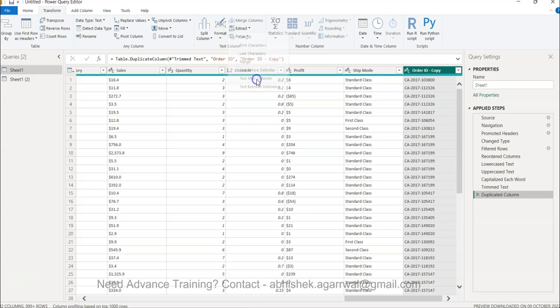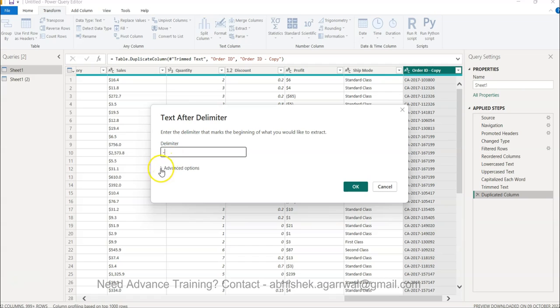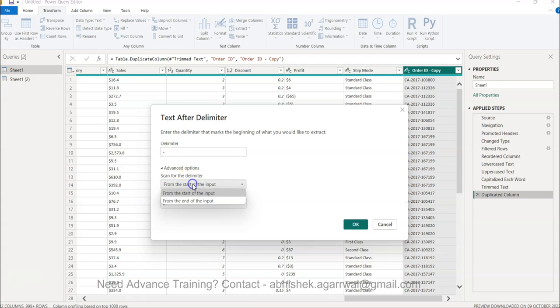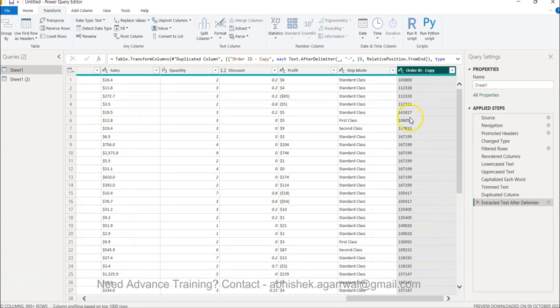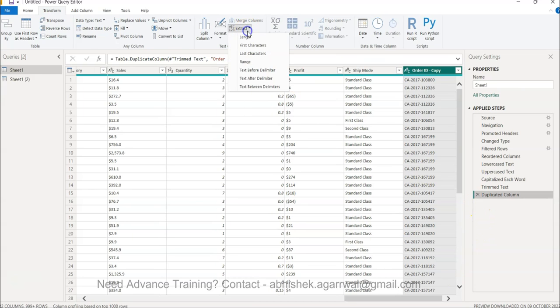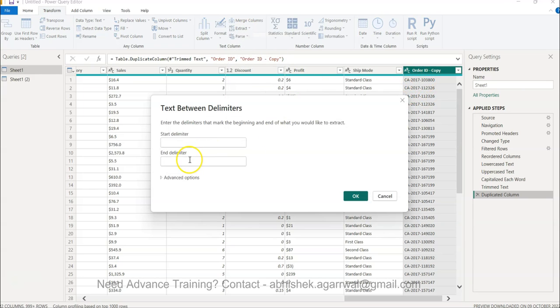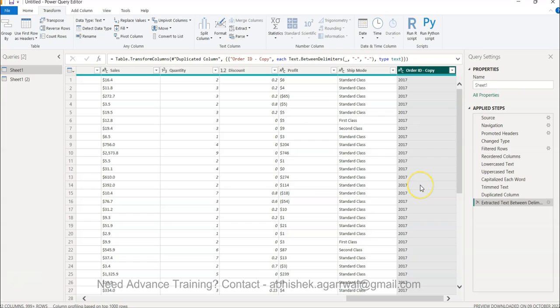Also for text after delimiter, if I press dash, advanced options are present to further configure it, from the start of the input or from the end of the input. You click OK, and what you get is the desired output. All of this configuration is very easily available in Extract Text Between Delimiters, that means this and this are two delimiters. You specify the start delimiter and end delimiter, click OK, and you get 2017. So all of these operations related to extracting text from a large text are very helpful, and these are the standard scenarios.